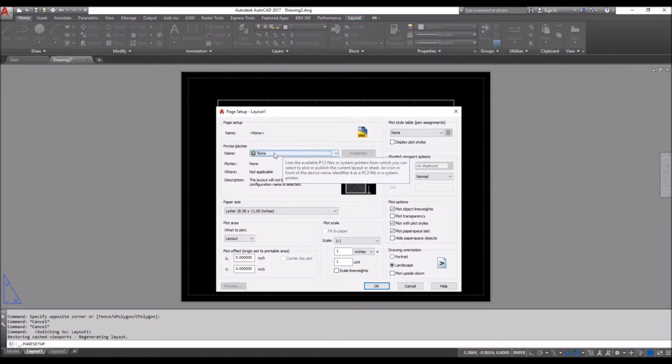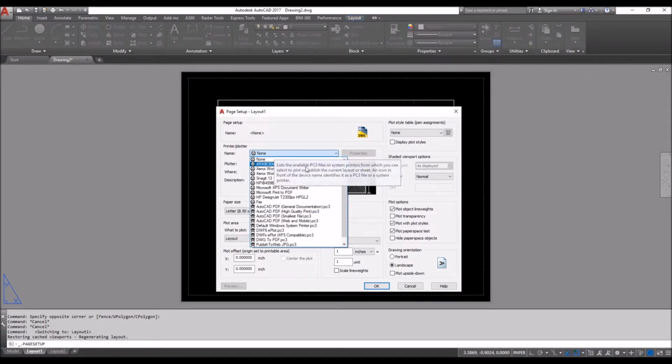The first thing that we should do is to select a plotter. There are different plotters set up on different computers. To eliminate that problem, I'd like to choose DWG to PDF. DWG to PDF has many benefits. First, it is installed on every computer because of the AutoCAD setup. So out of the box, AutoCAD will come with DWG to PDF.